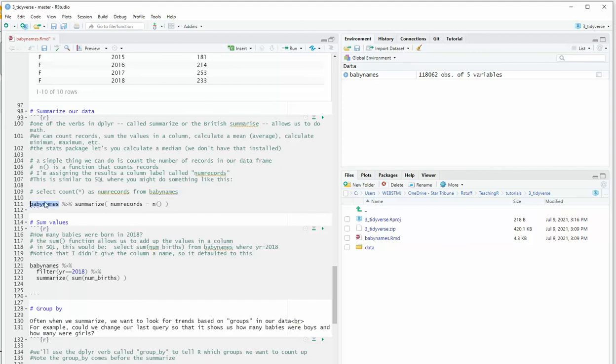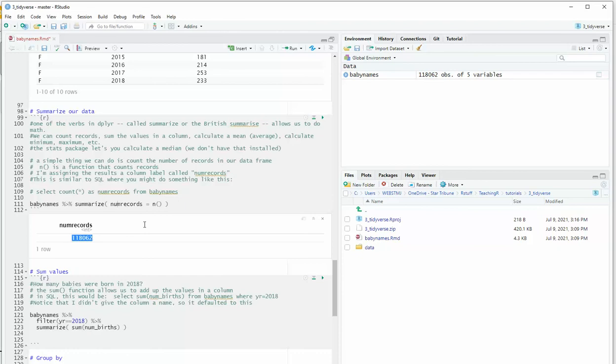We're going to say use the baby names table, and then you have to put the pipe in. And then we're going to say summarize, and we want to know the number of records in this table. And num records is my label here. I'm labeling this answer. That's all I'm doing. But this n open parens close parens is a function that will count the records that meet all the criteria of your query. So if we do it this way, where we say look at baby names and count all the records, it's going to give us the same number that we see up here in our environment. It's the total number of records.